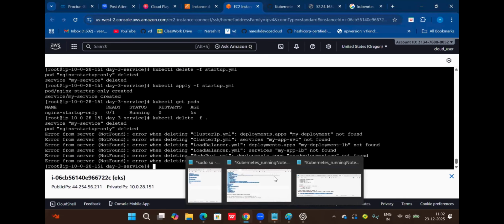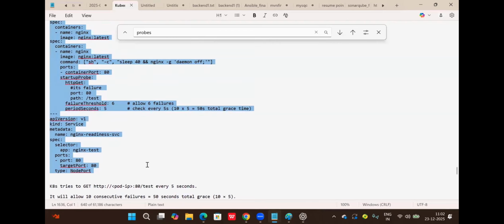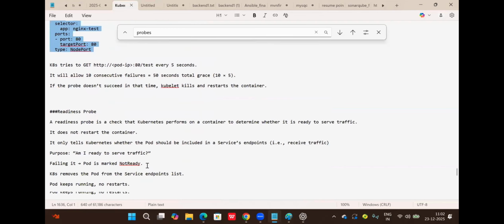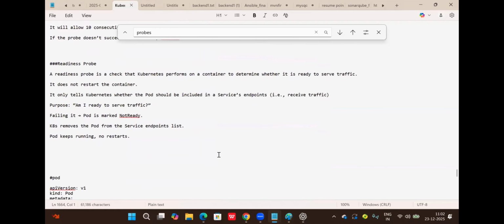Let's see startup probe first. I mean, sorry, readiness probe. Readiness probe, yeah. What is it? Kubernetes checks the container to determine whether it's ready to serve traffic or not. It does not restart the container. Understand? Only the startup probe restarts the container, at the time of start. But the readiness probe does not restart the container. This is very important. It only tells Kubernetes whether the pod should be included in the service endpoints or not.